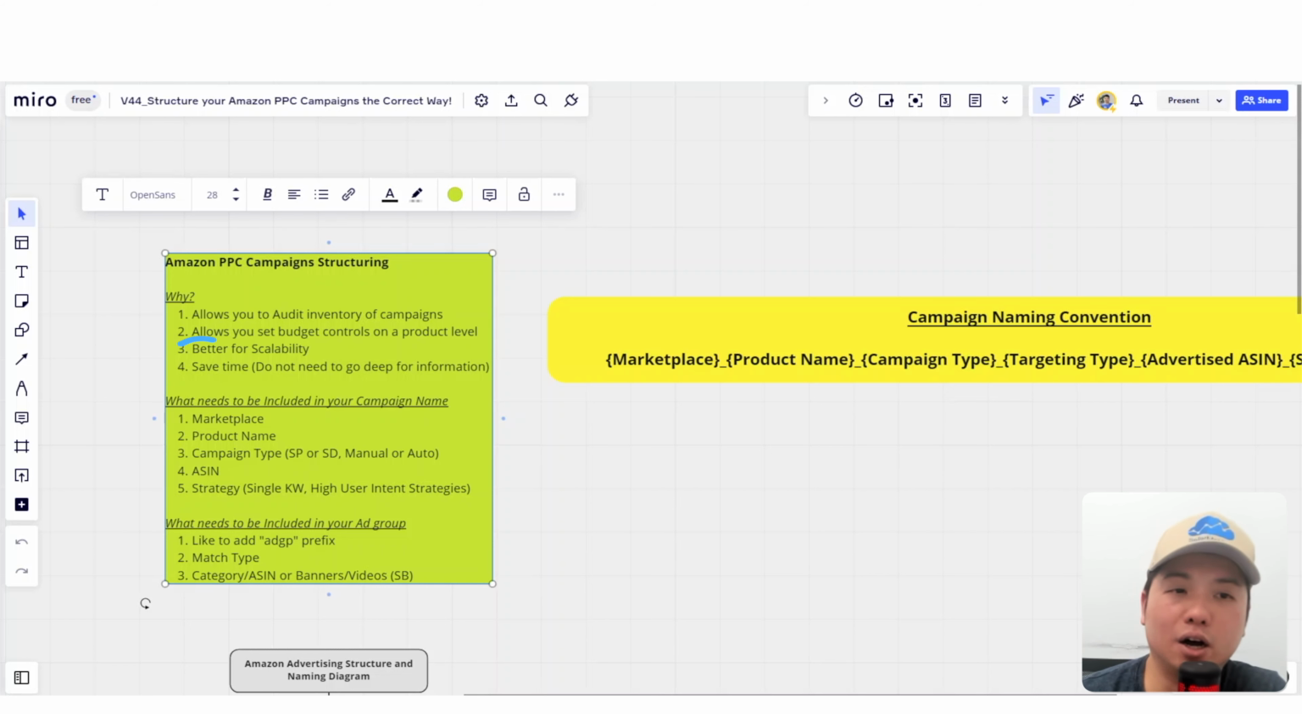Number two, it also allows you to set budget controls on a product level. If you structure your campaign by ad types and products, you could budget much more granularly than if not. And number three, it's better for scalability, right? You will have a much easier time advertising for new products and also launching into new marketplaces if you have a good structure in place. And lastly, this is very tangible: it saves you time, right? You don't need to go into each campaign, look into the settings and ad group to see what it is actually advertising for.